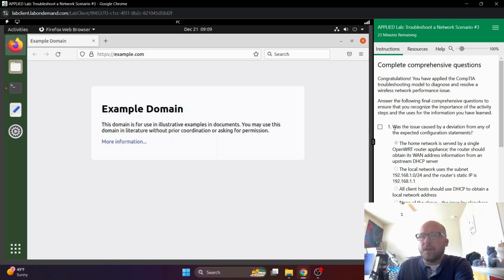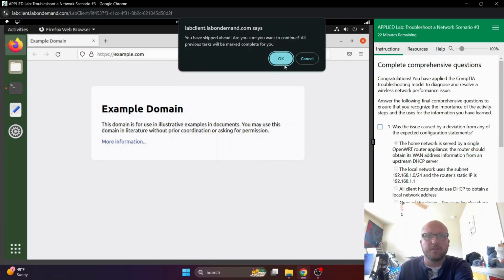Was the issue caused by a deviation from any of the expected configuration statements? The network was correctly configured. The hosts were using DHCP to access, but the router appliance was not getting its address information from an upstream DHCP server. It was set to a static address. So that's why there was no internet in this instance. Yes, okay.